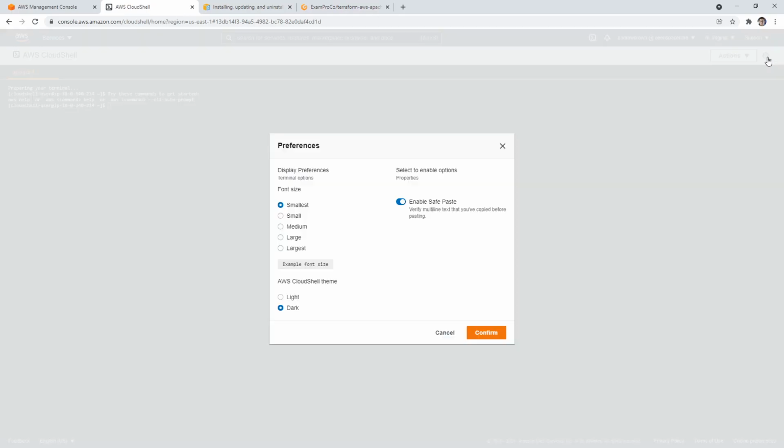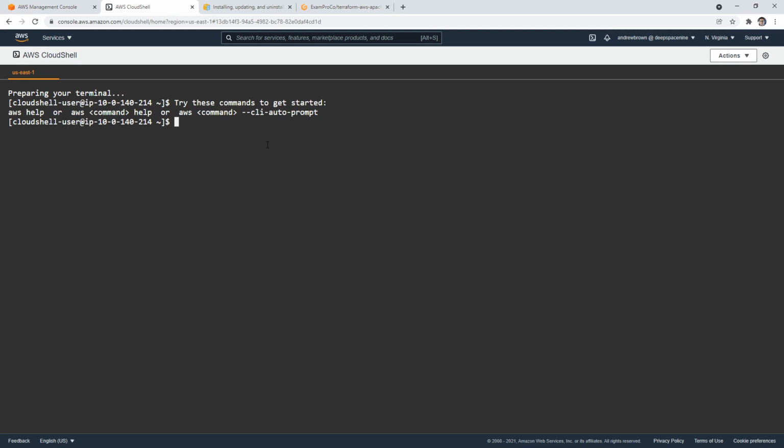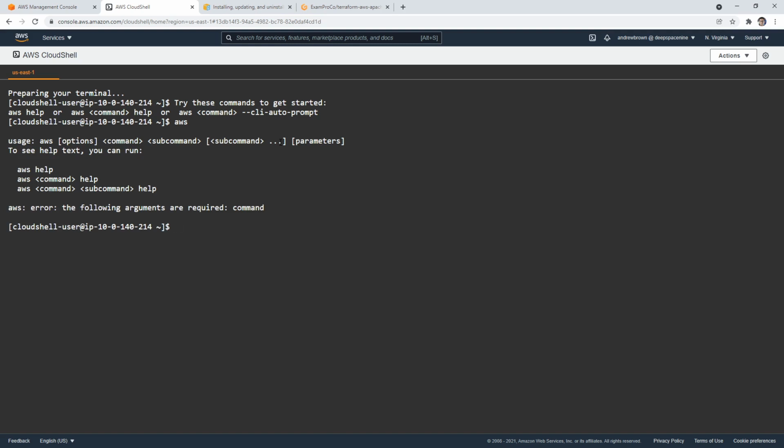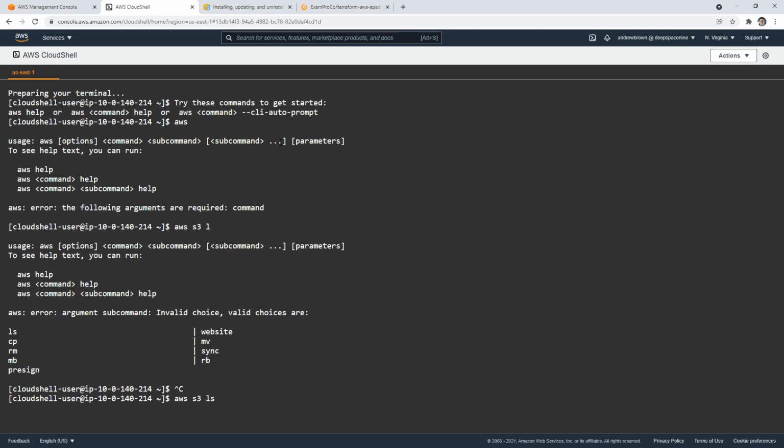I'm going to see if I can bump up the font. Let's make the font as large as we can go. Light or dark. Dark sounds good to me. And so if we type in AWS, I give it a moment, we can see that we have the command here. So if I say AWS S3 LS, it should be able to list things out in a bucket. So this is what's currently in the bucket.